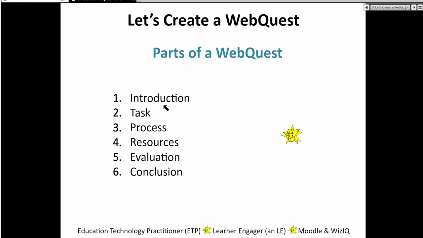Introduction: you introduce your topic. Task: you introduce what the students will be doing. Process: you give the steps. Resources: you give them the links so that they don't go all over the place. But you allow them some leeway, depending on their ages, but still at any age, they can get lost on the internet. Evaluation: you're going to evaluate their work. And conclusion: they have to come up with some conclusion and reflection. The reflection is included in the conclusion. So those are the six parts. Any questions about the six parts?